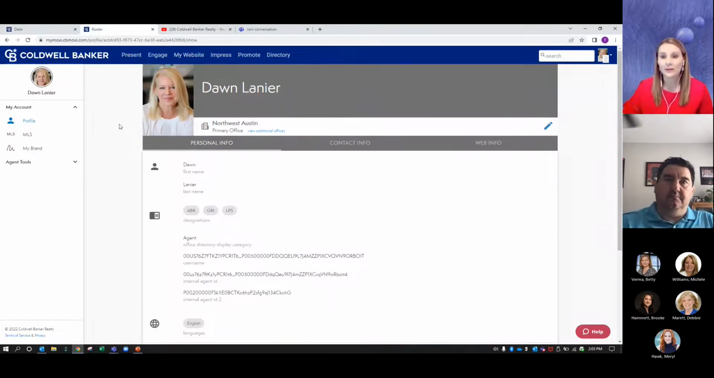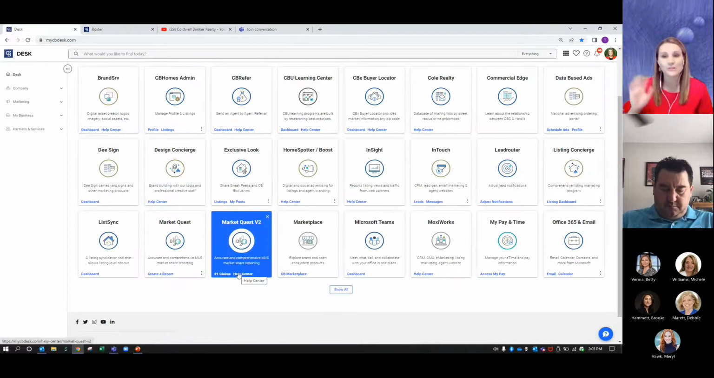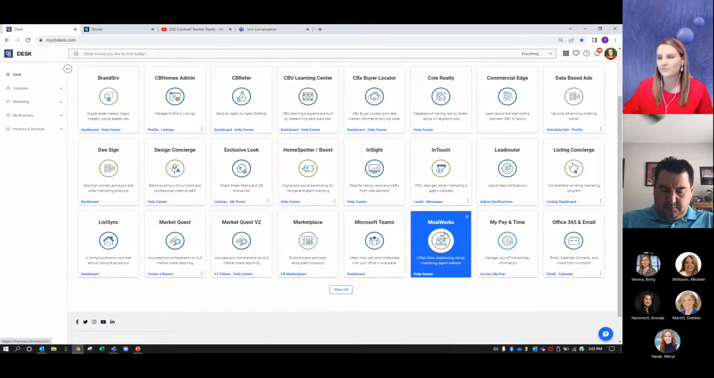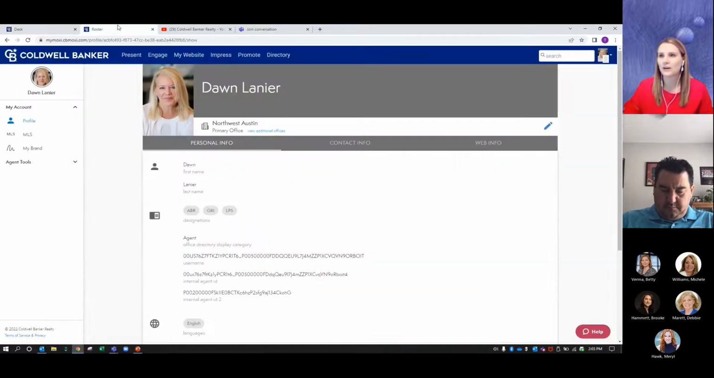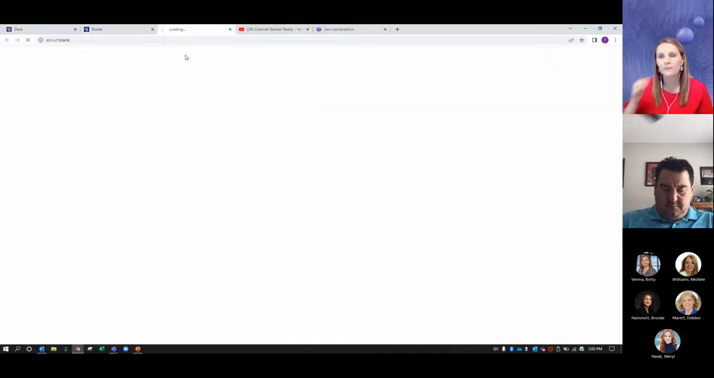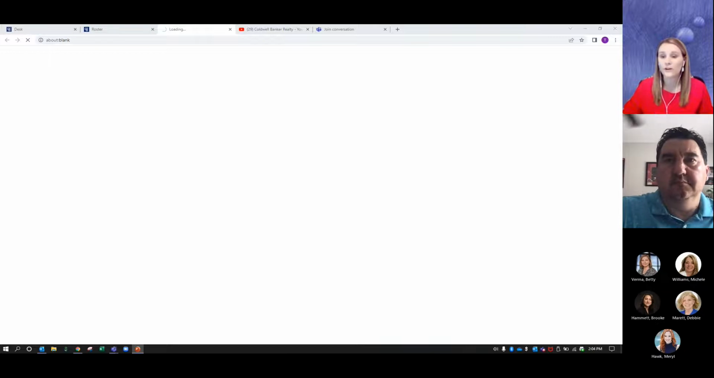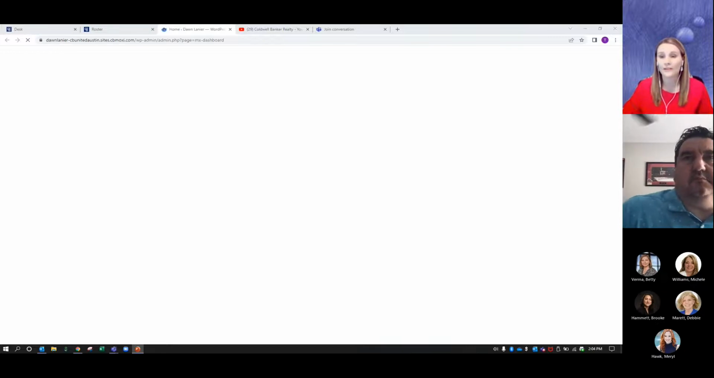So today we're going to be doing Moxi websites, like I mentioned. If we were starting from scratch, we would start on Desk, and then we would find that MoxiWorks tile. When we click into the MoxiWorks tile, we will always land on this roster page, right? This is how we navigate between all of the different Moxi platforms. So we're going to go ahead and click on My Website.